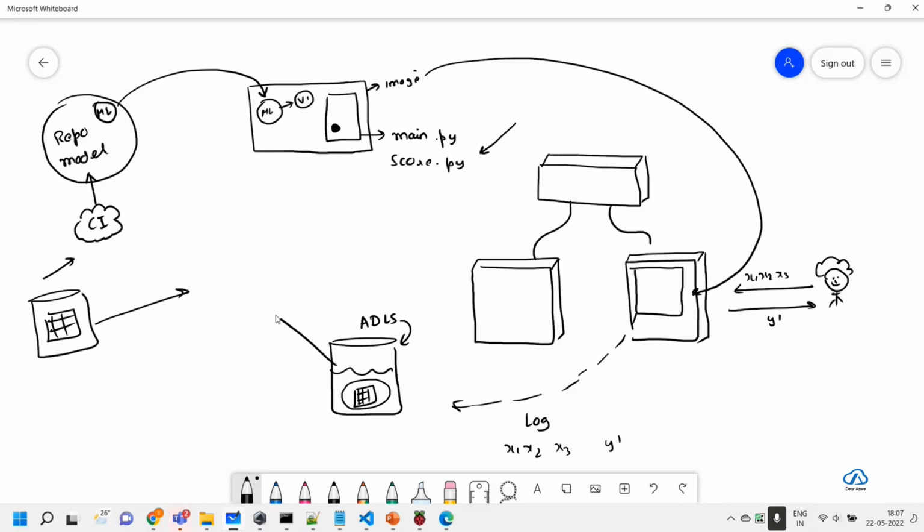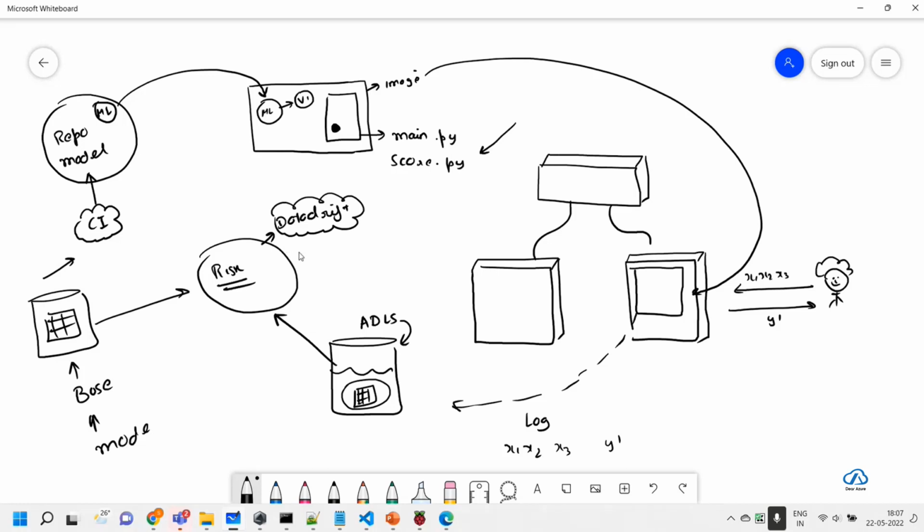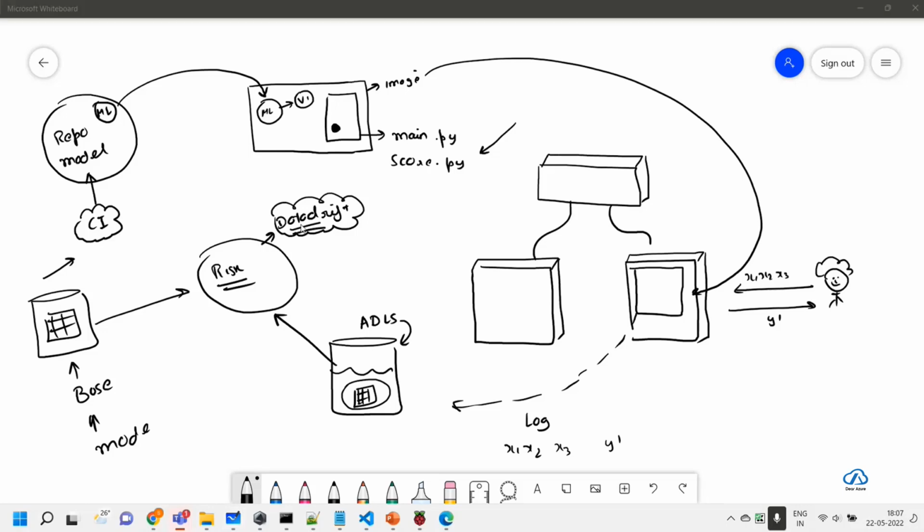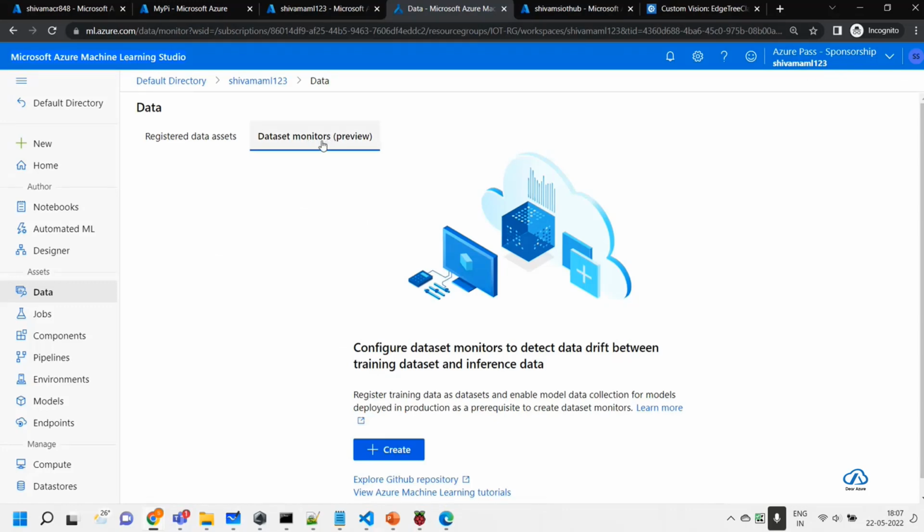And the data drift monitor will calculate the risk of degradation between the data which is coming in production right now versus the baseline data on which we have done the model training. So the risk of degradation of the model is taken care of by this, and that is in the custom machine learning service. That's the one over here.